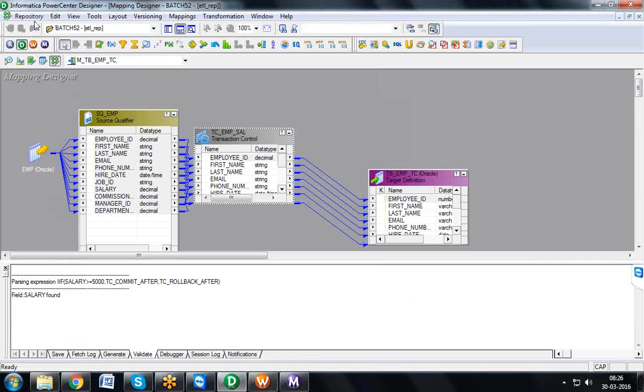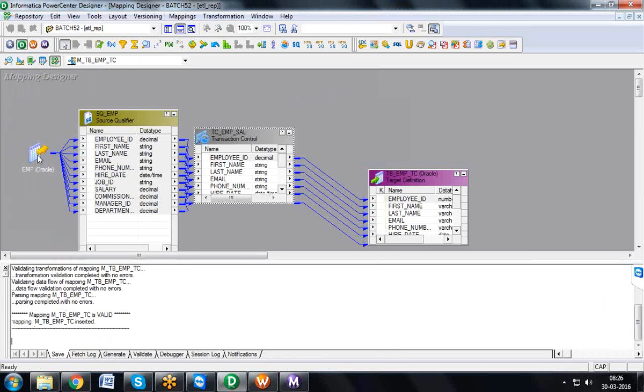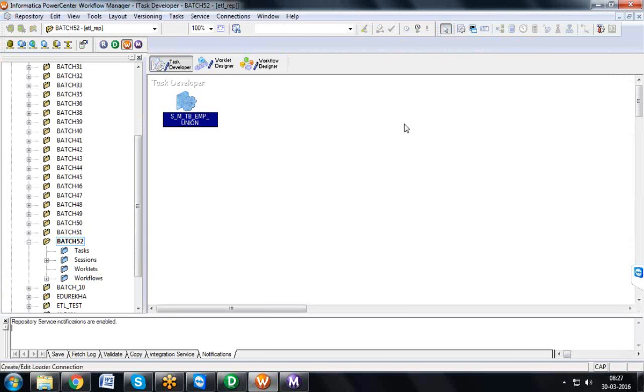Now see, when I define a session, you can't see commit interval, and the default commit type will be user defined, and you can't edit it. No, no, that's what I'm trying to tell you. When you create a session, you have user defined, and that will be in a non-editable mode. You can't change it, and you don't see any commit interval here.